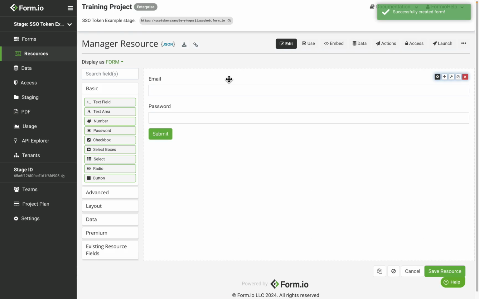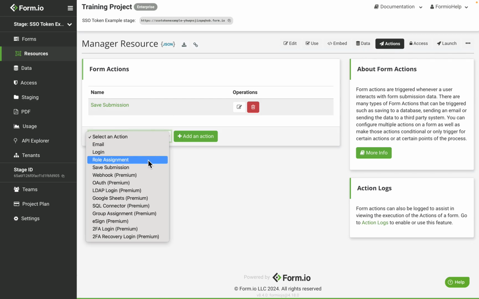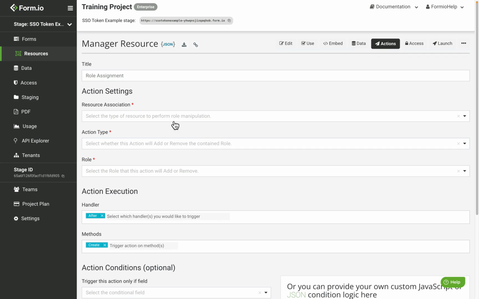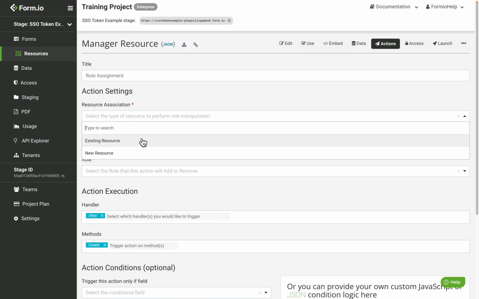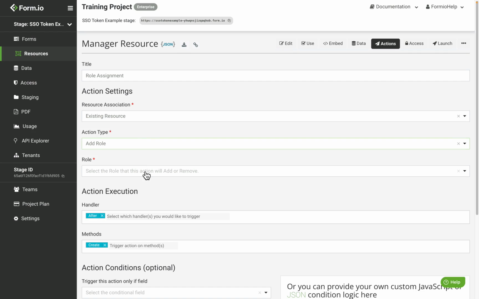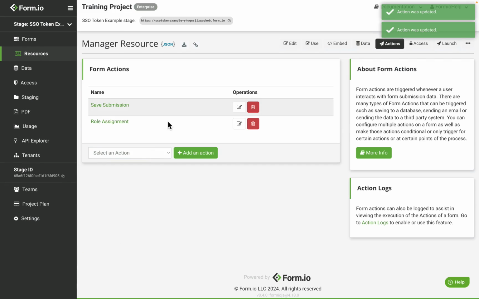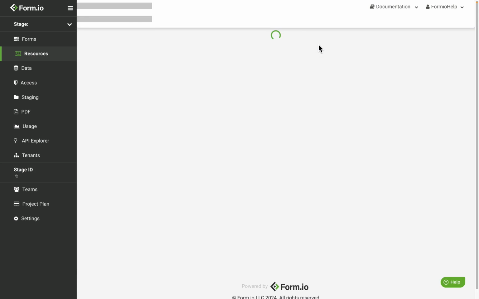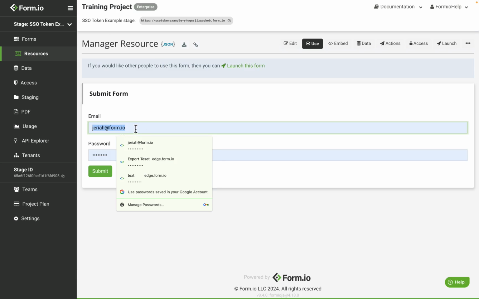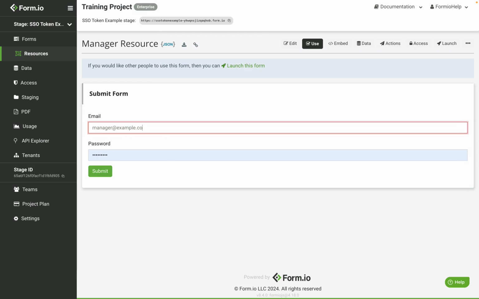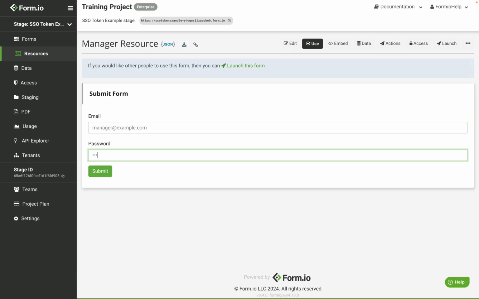Next, we need to add a role assignment action to the resource, which will be configured for the manager role. This action will ensure that every submission made against this resource will contain the manager role. We'll go ahead and create our manager, manager@example.com. Password will be ABC123.